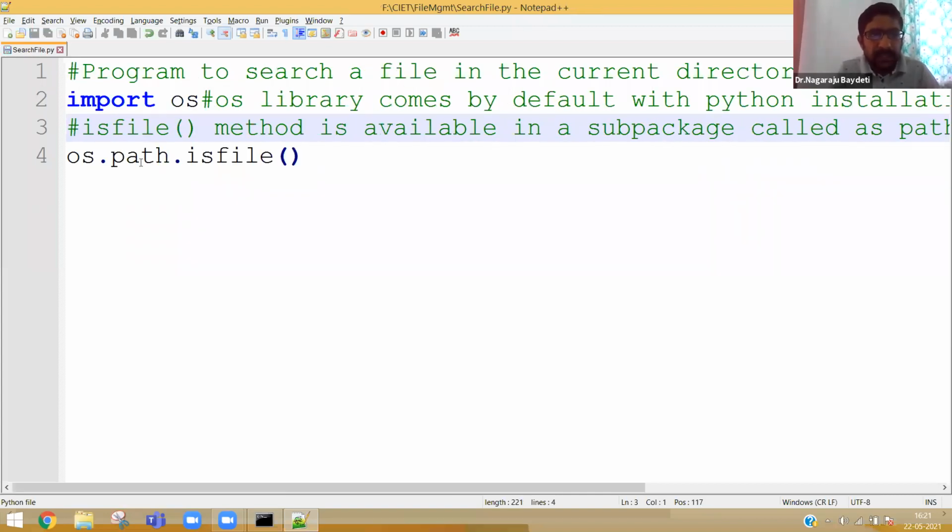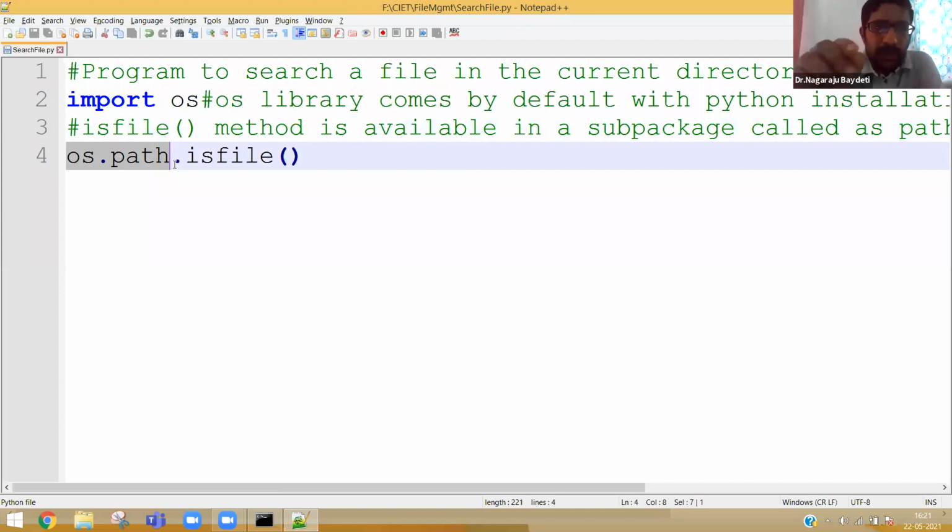What is os.path? OS is a main module. Inside the main module OS, there is a submodule called path. Inside that path submodule of the main module OS, there is a method called isFile. Now, what is this isFile method?